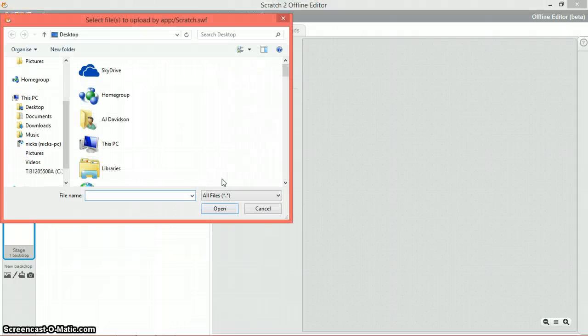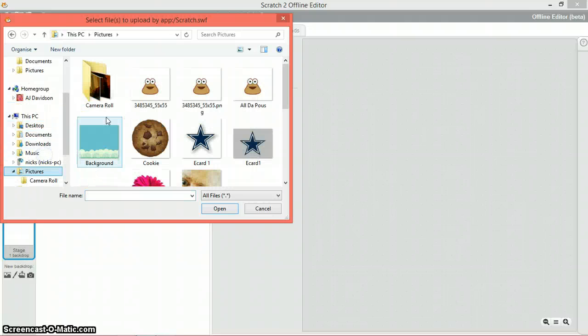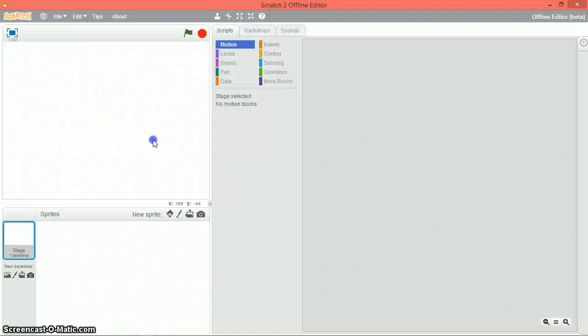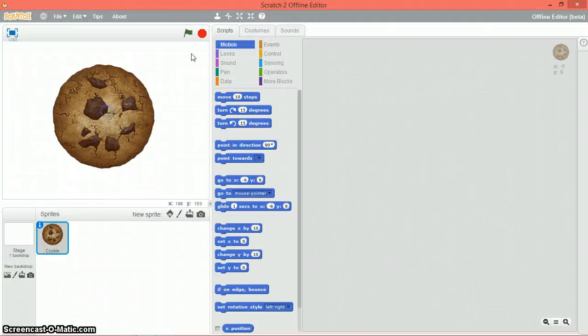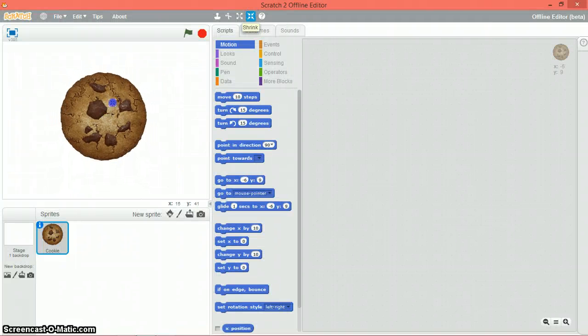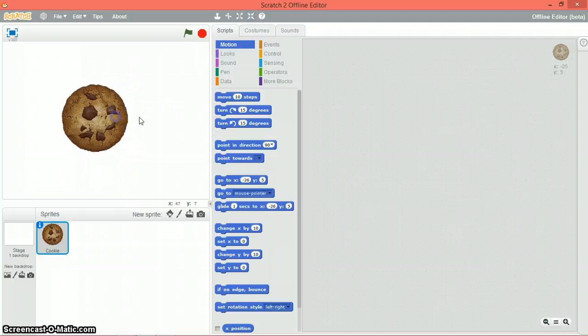First of all, you'll need to make a cookie sprite. I'd advise saving one to your computer and then uploading it, realizing that it's too big, and using the shrink tool on it a bit.